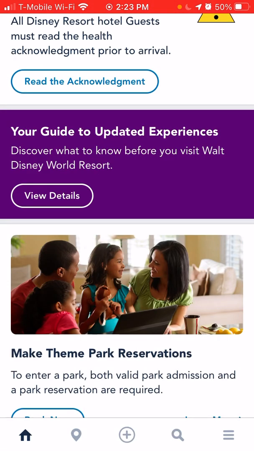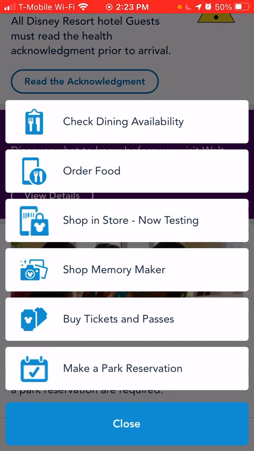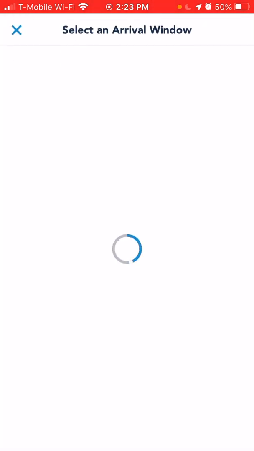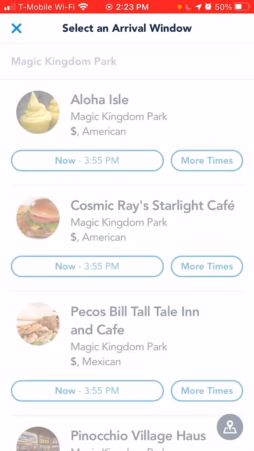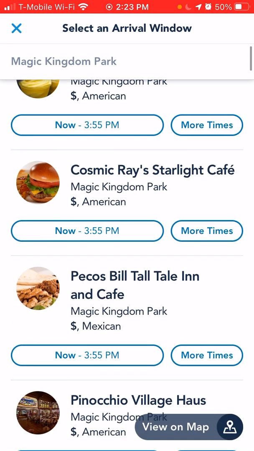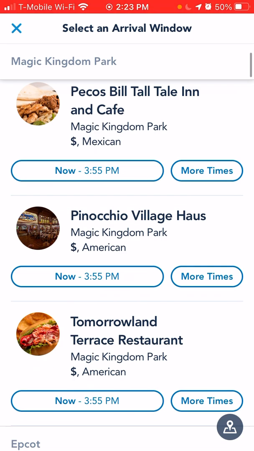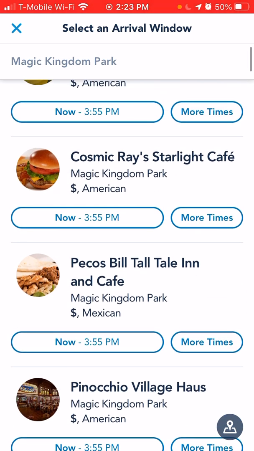So now we're back at our home screen. We're going to hit this plus button again because now we're going over to mobile food ordering. So we're going to hit order food. And once again, we are going to stay in the Magic Kingdom today. All right, and we are coming from, we'll say Buzz Lightyear. We just defeated Zurg and we're hungry. And so we are now wanting to utilize mobile ordering.